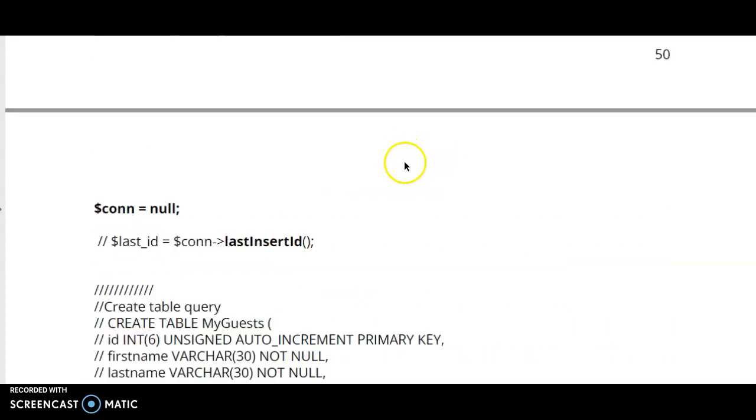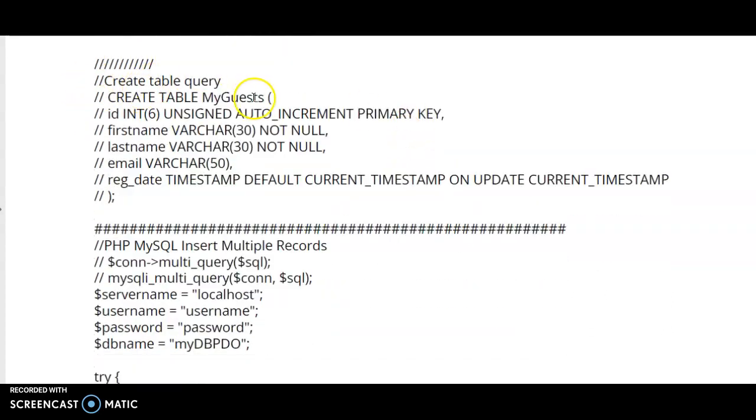Okay, we will check the queries. Create table queries. Create table MyGuests: ID int 6 unsigned auto increment primary key, firstname varchar 30 not null, lastname varchar 30 not null, email varchar 50, reg_date timestamp default current_timestamp on update current_timestamp. This means when the data is inserted, the current timestamp will be saved in this register date. And if the data is updated, then the current timestamp of that updated time will be inserted in the register date.